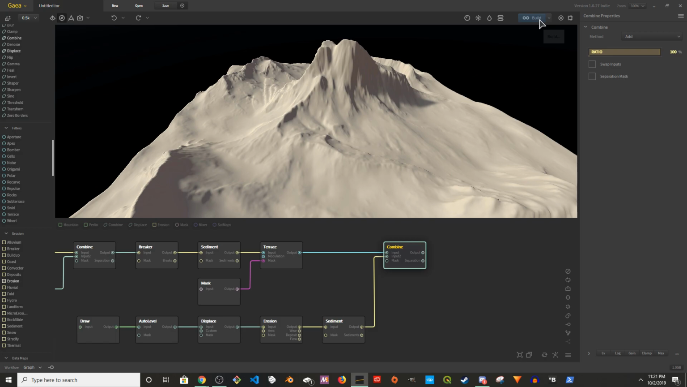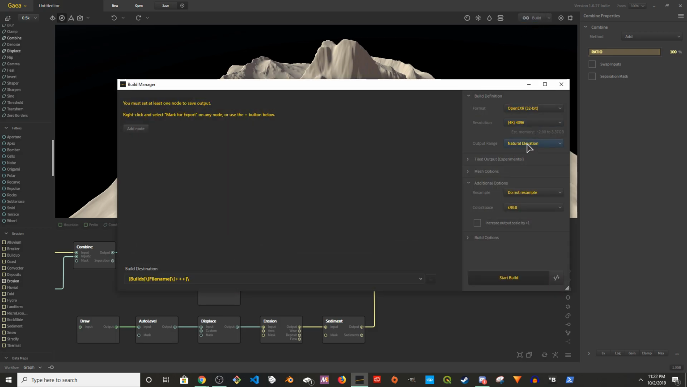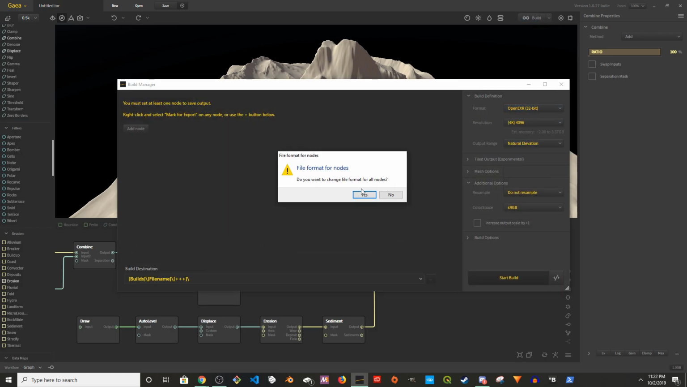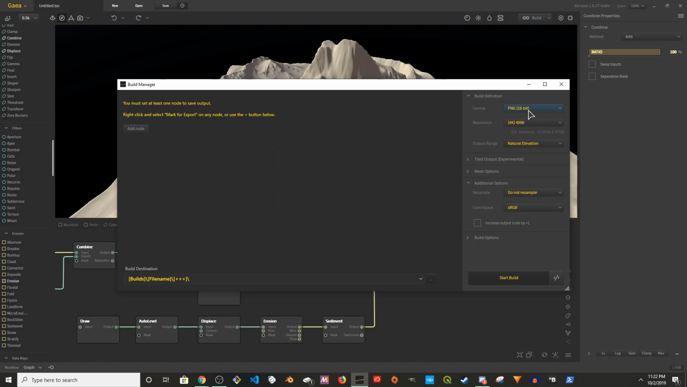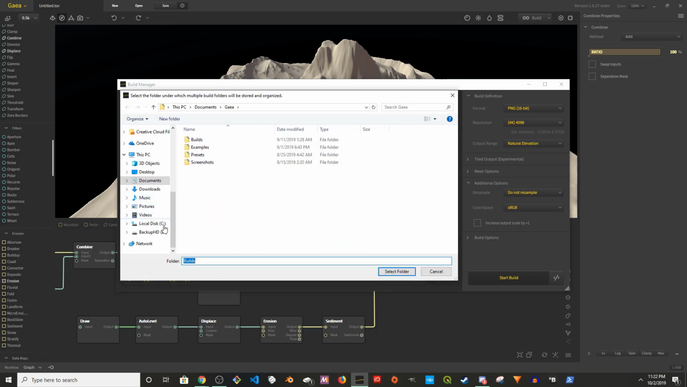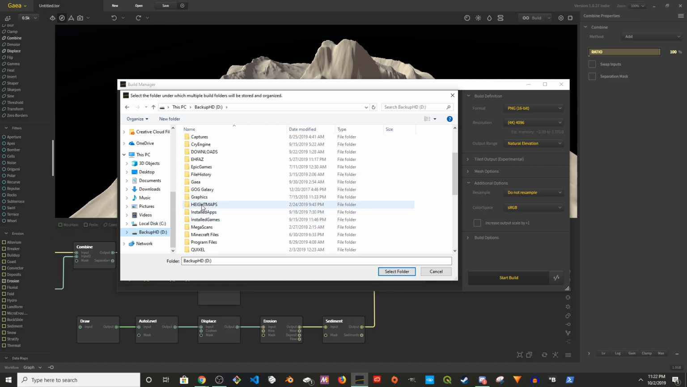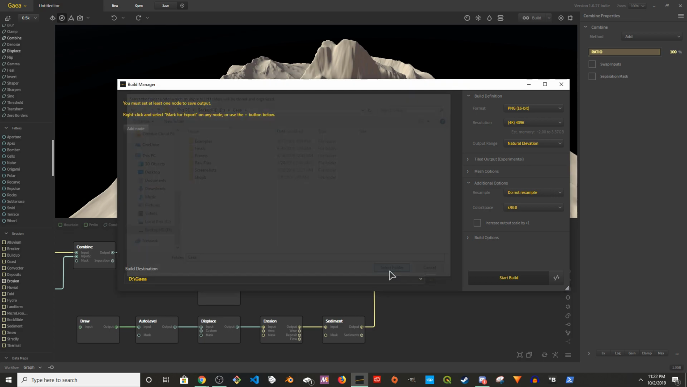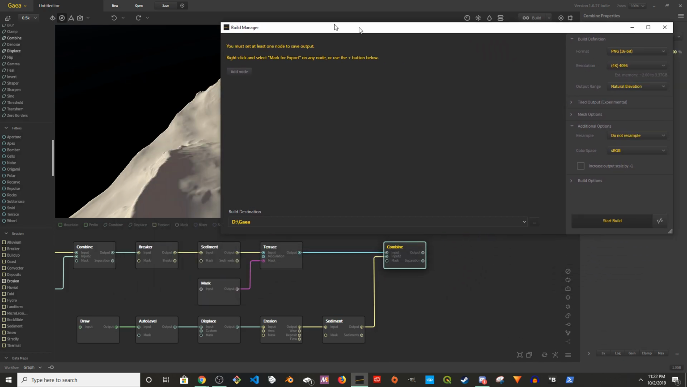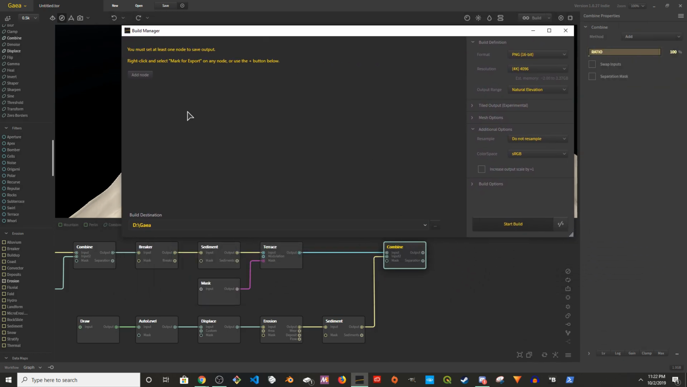And you go to build. I'm gonna choose 16-bit PNG and go 4K. If you have a free version, you can go to 1K, but I'm gonna try 4K, see how long it takes me. And then I'm going to choose a destination. Let's say this is where I want to save. And then I'm going to add the node. The node you want to add is the last one, combine.